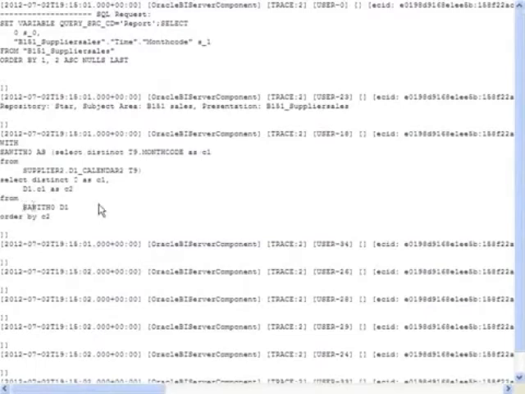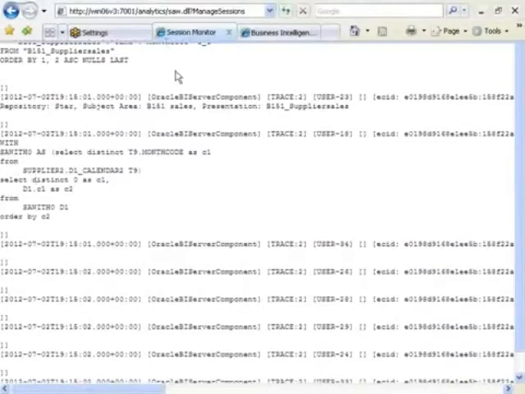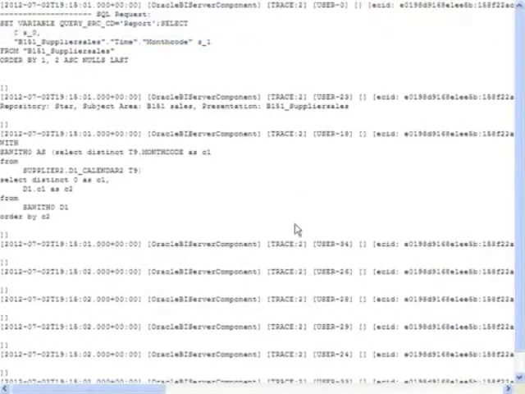If you see here clearly, it is saying from which table, sir? Supplier to D1 calendar 2 table. D1 calendar 2 is my physical table name. Am I clear? So this is log level 2. See how big log level 2 is. Too big, right?